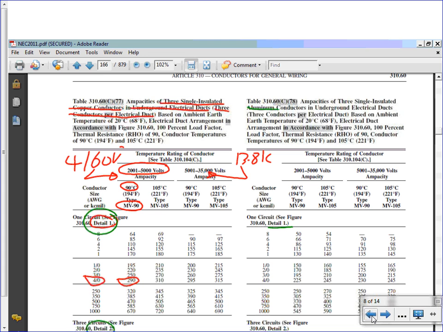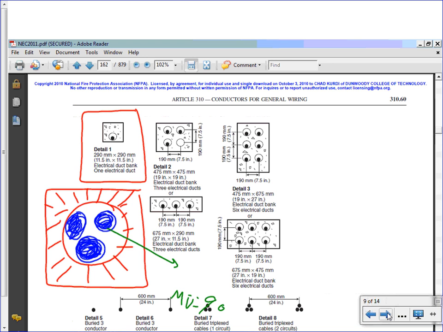Can I have a thumbs up, Chad? We understand 4 aught? Okay, you guys are the best after my grandma. So this one here is going to be 4 aught. How many conductors? 3 conductors, 4 aught. And what type of insulation?